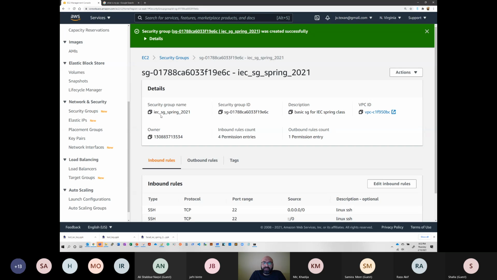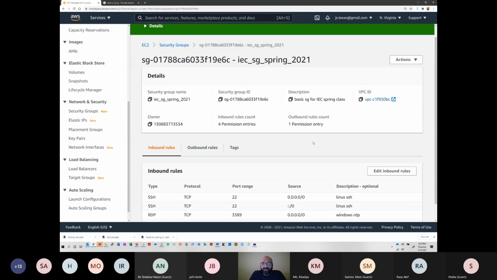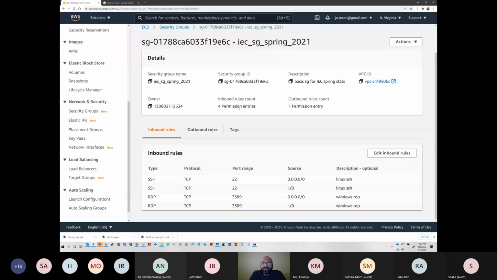Okay. Security group name is IEC SG Spring 2021, and all the rest of the details. Inbound rule is saying 4 permission entries. Why 4 permission entries? Although we created only 2 inbound rules, and then outbound is 1 permission entry. We're gonna look into this. Hey, what is happening? Why is it saying 4, although we created only 2? We created one for port 22 and another one for port 3389, which is the RDP. If I scroll down in here, inbound rules, I see that I am seeing SSH twice and I'm seeing RDP twice. So what is happening in here?